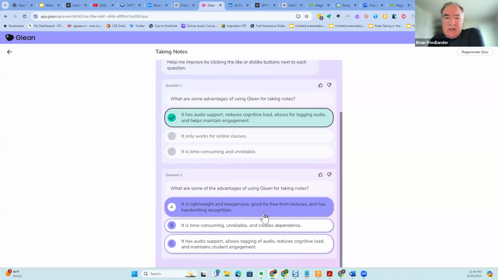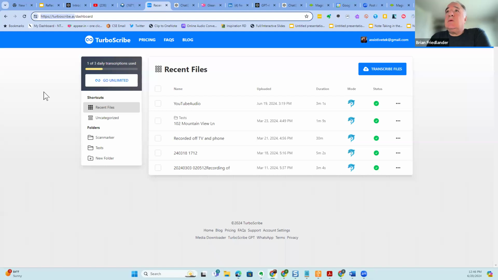Also, Glean just added a feature called Scribble that now allows students to draw on the screen if you have a computer that can support a stylus, so that you can actually add diagrams and images to the contents while you're taking lessons.